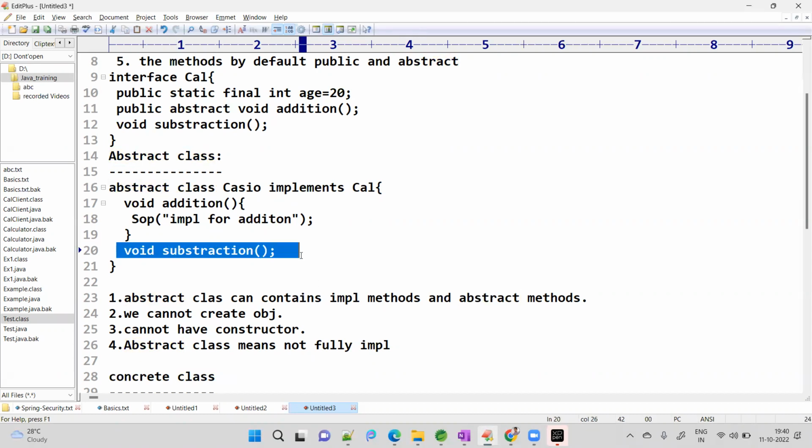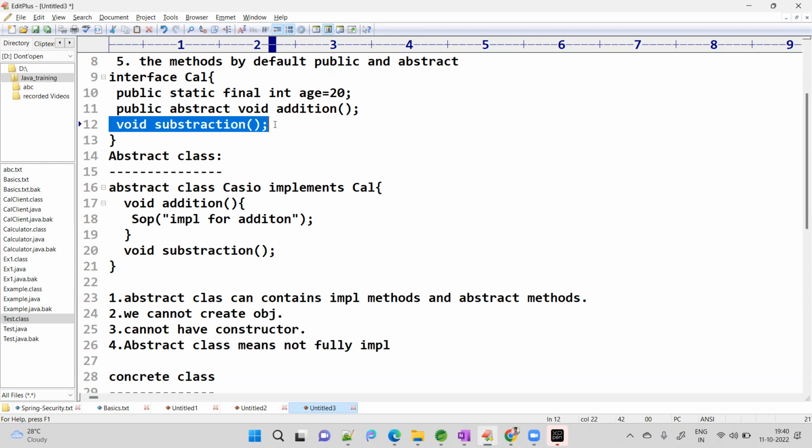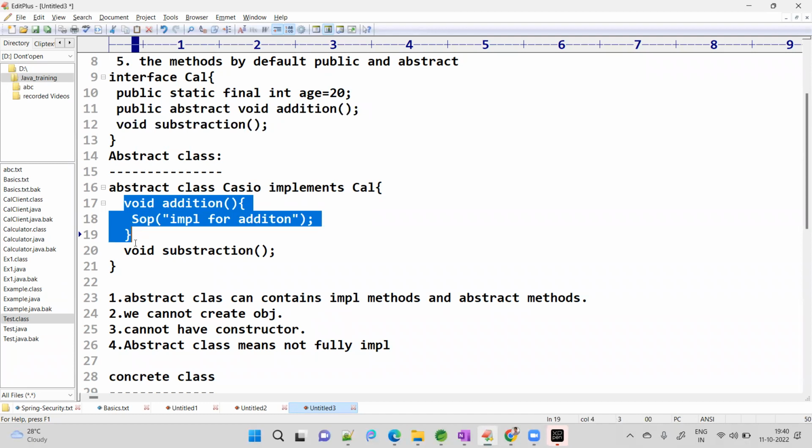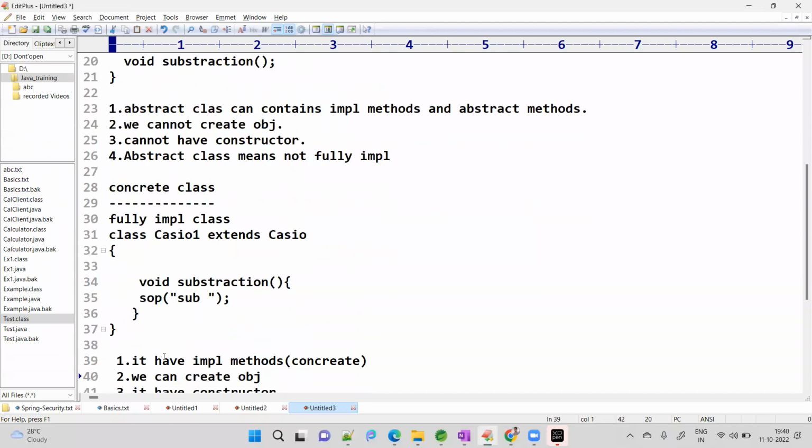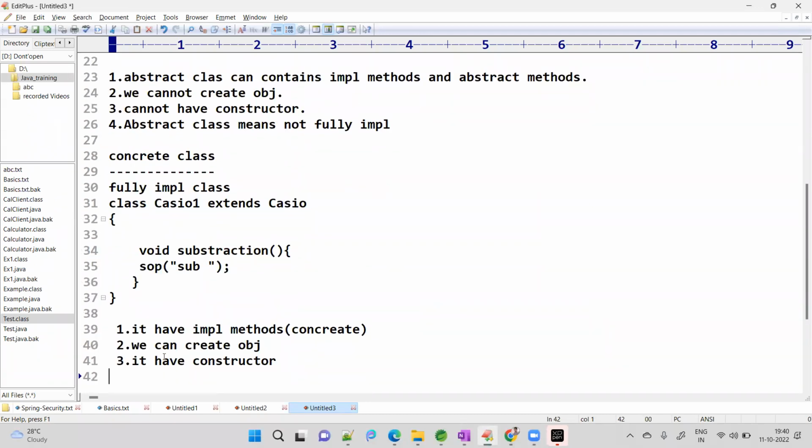Here we have an abstract method, because this is coming from the interface. Interface has two abstract methods. One is implemented in the abstract class. Another one is pending, so that will by default come to here. Still we have not implemented it here. That is why we have to make the class abstract, because abstract class means it's not fully implemented. Next we go for concrete class. Concrete class means fully implemented methods. Is it clear?